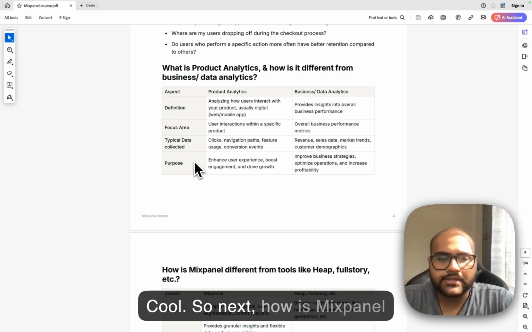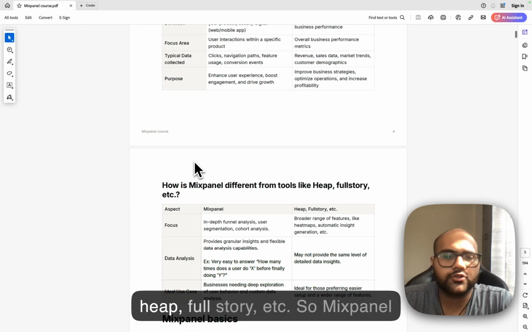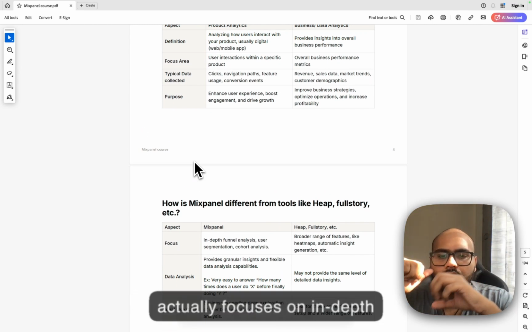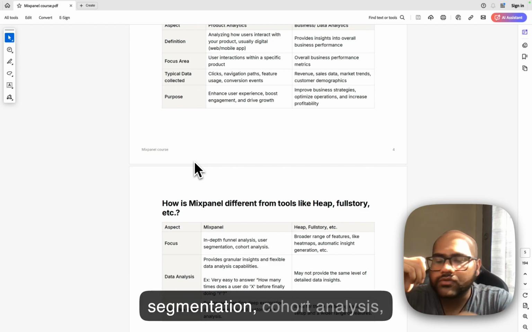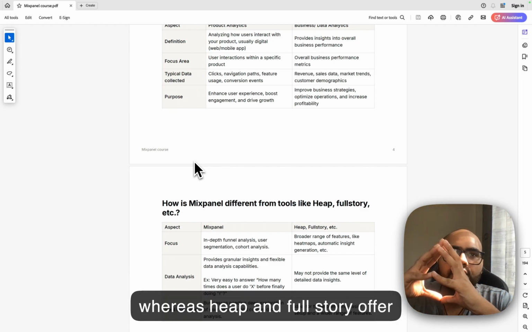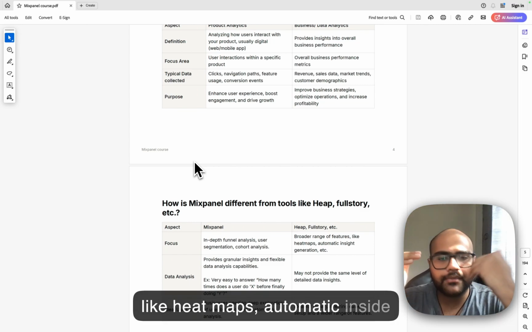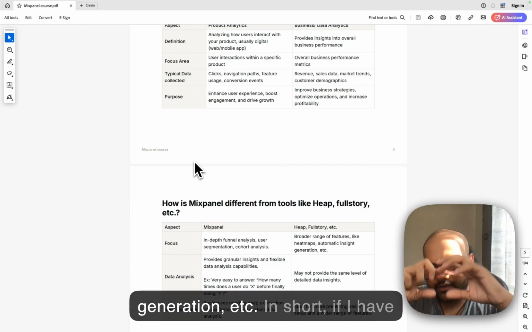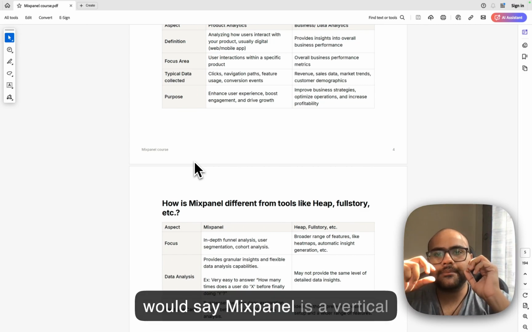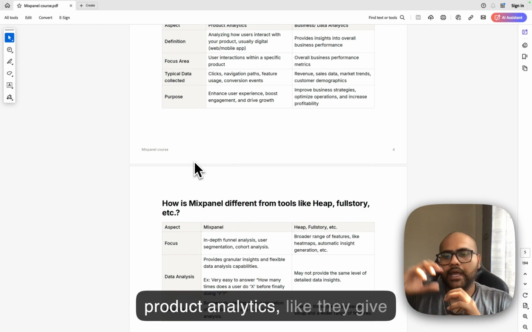Cool. So next, how is Mixpanel different from tools like Heap, Full Story, etc.? Mixpanel focuses on in-depth funnel analysis, user segmentation, and cohort analysis, whereas Heap and Full Story offer you a broader range of features like heat maps, automatic insight generation, etc. In short, to put it in a simpler way, Mixpanel is a vertical tool. They've built on top of product analytics.